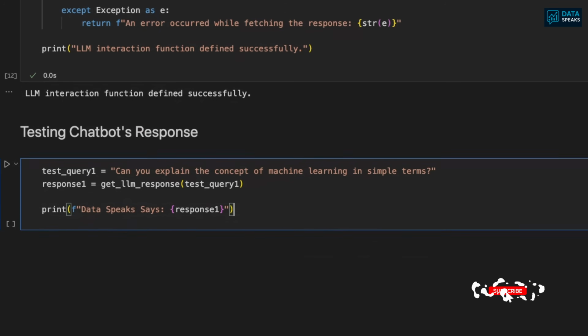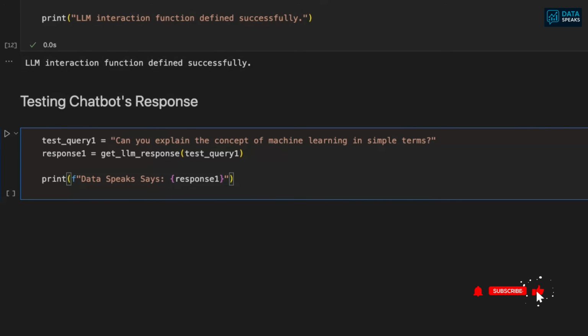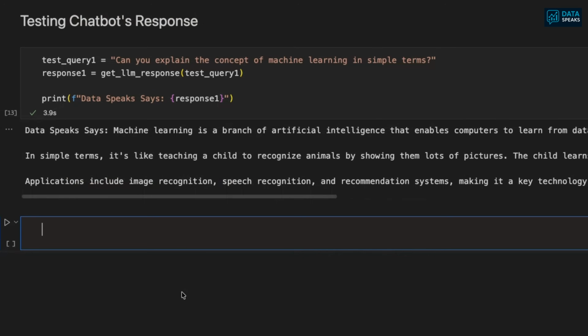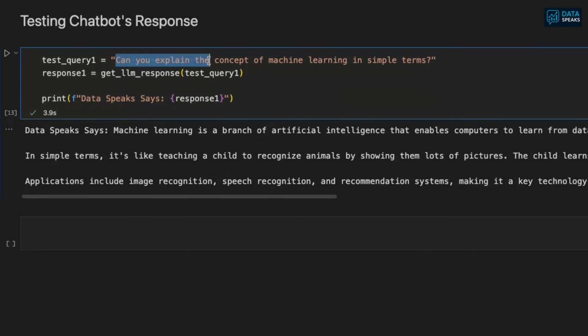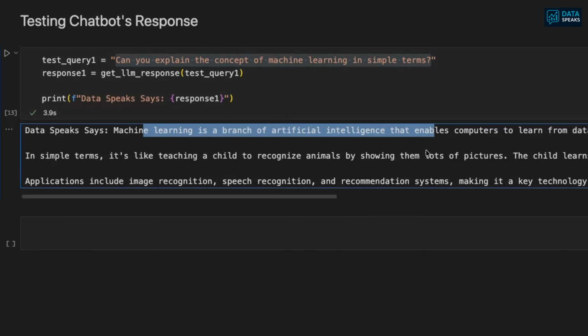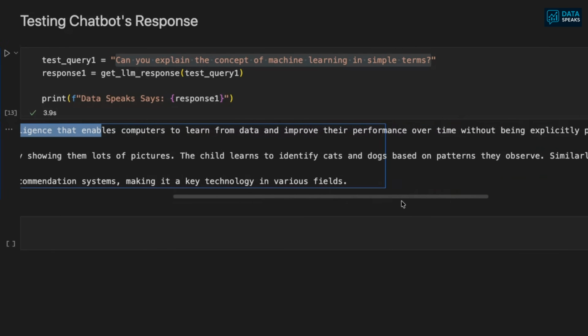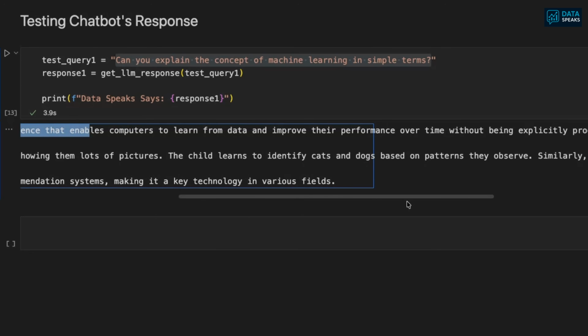So I will run this code, and this is the output from the large language model that we have just initialized. Look at how powerful the response is. It says, DataSpeak says machine learning is the branch of artificial intelligence. The question we have asked is, can you please explain the concept of machine learning in simple terms? It says machine learning is the branch of artificial intelligence that enables computers to learn from data and improve their performance over time without explicitly being programmed.